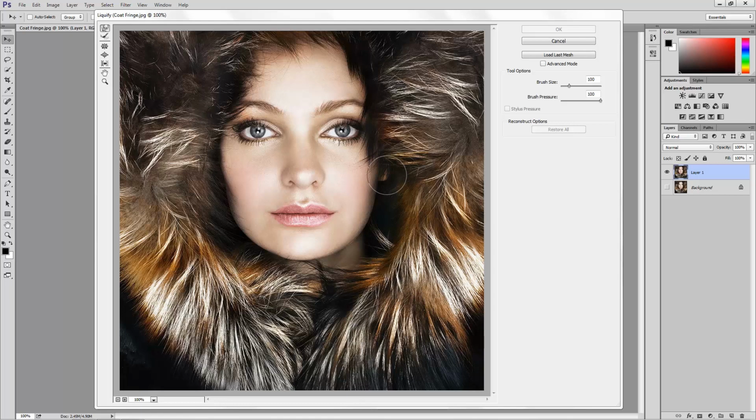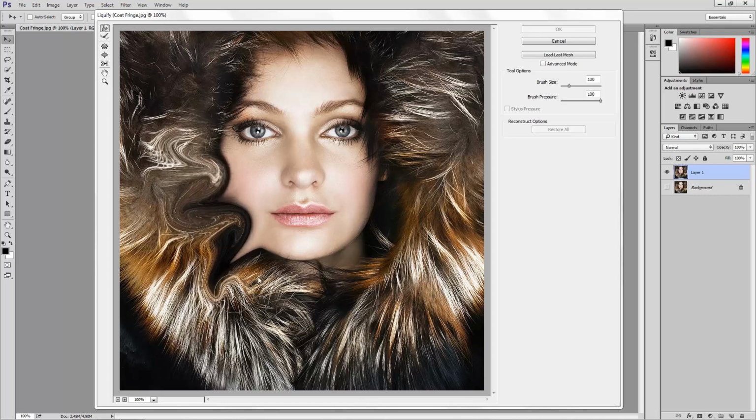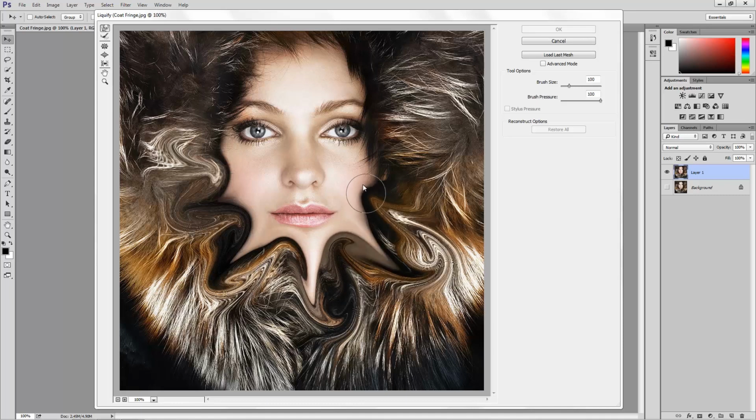The main tool to use is up here on the top left. It's called the Forward Warp tool, and I'll just make sure that I have it selected and brush it in the image. You can see that as I drag it around my image, it's essentially pushing or smudging these areas around. In fact, it does remind me of the smudge tool.